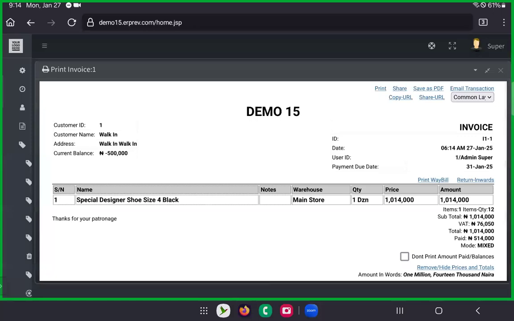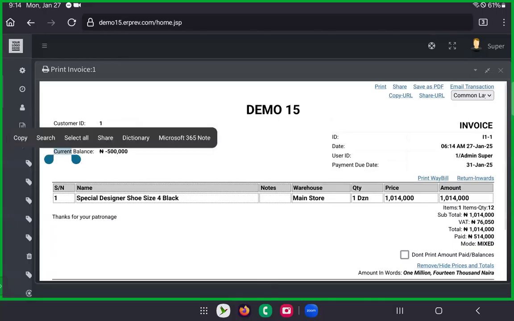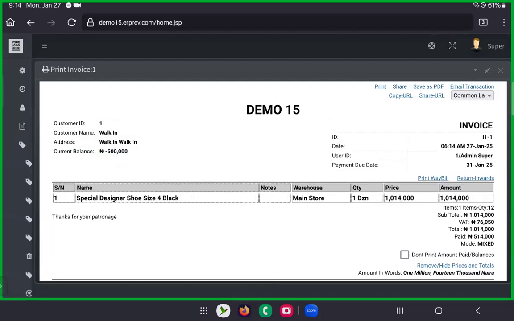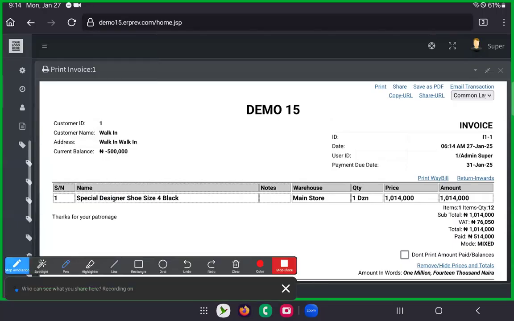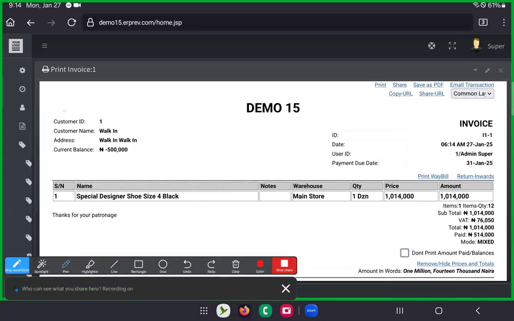Let me maximize. Here, this is the common printout. It's possible to have different look and feel of this printout. You can see that it shows the customer name, address. If the mobile number was provided, you see the mobile number here, and you can see the current balance as well. For the current balance to appear here is optional. And if in your organization you don't want customers' details to appear at all, like all this information, it's possible not to allow it.